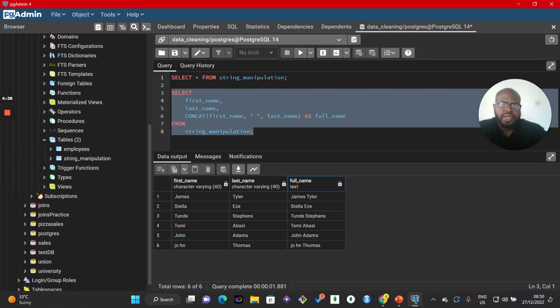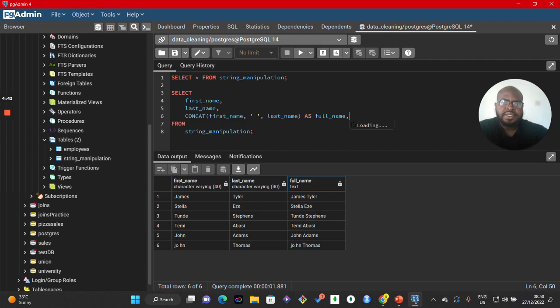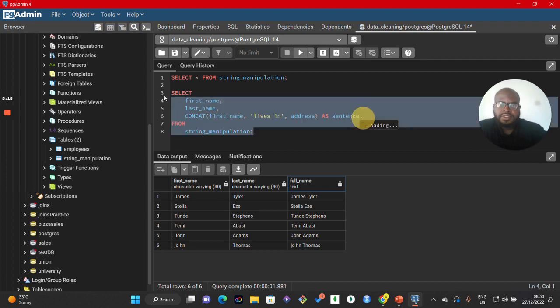We could do a lot with the concat function. So let's say I just want to write a sentence. So I could say first name, comma, that's my first string. Then I want to say lives in. I have an address column. So my second string is lives in, and I could say address as my third string. And I can just call this a random name, sentence. And let's run this.